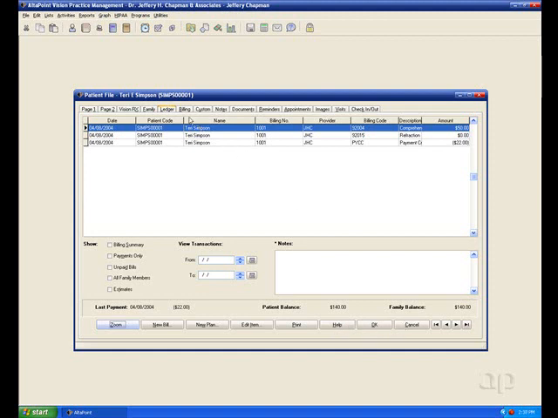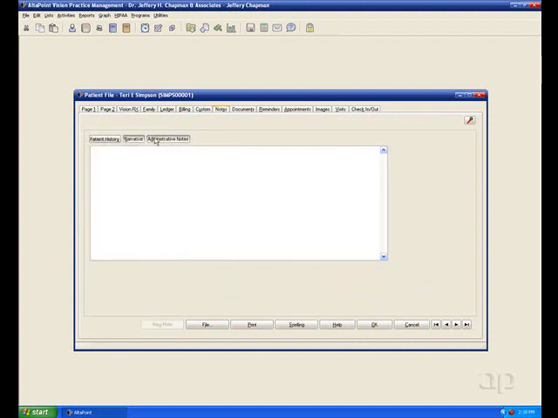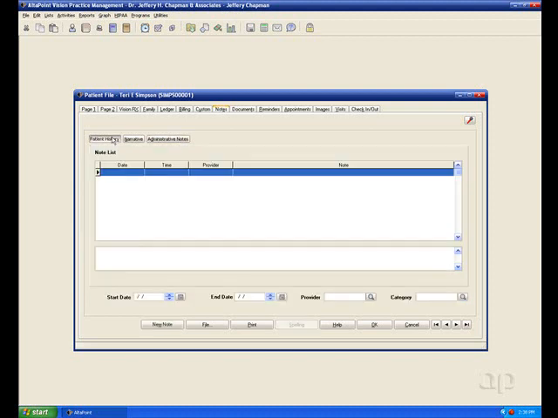The next tab is Notes. There are three kinds of patient notes: patient history, narrative, and administrative notes. Narrative and administrative notes are free text boxes. You can continually enter notes in both sections. The patient history notes are stamped with date, time, and employee.